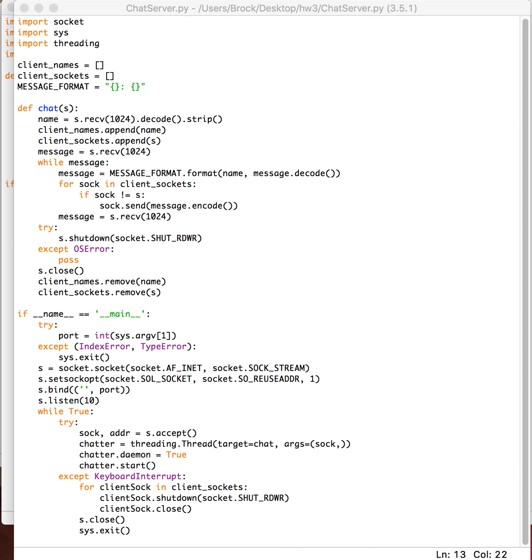So I started my code with two arrays that just hold the client names and the client sockets. A friend and I decided to format our messages so that they were coming cleanly and it would say where it was coming from.